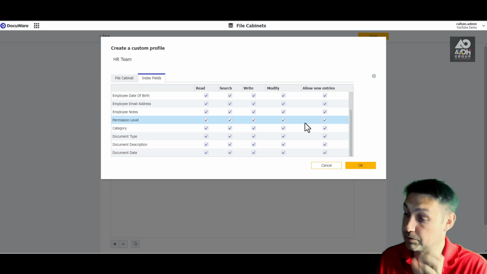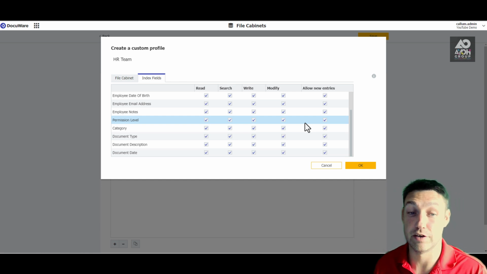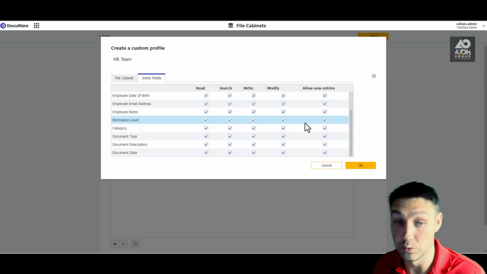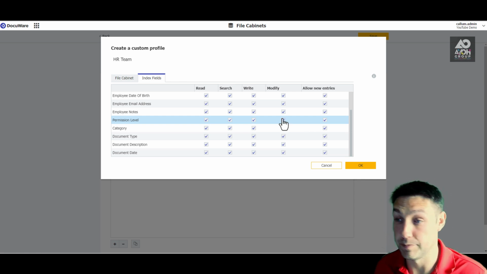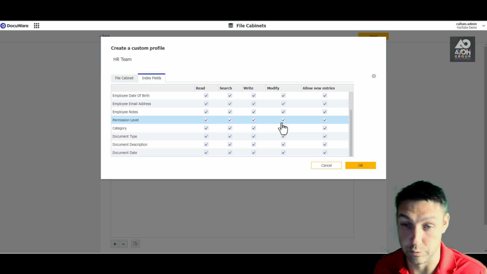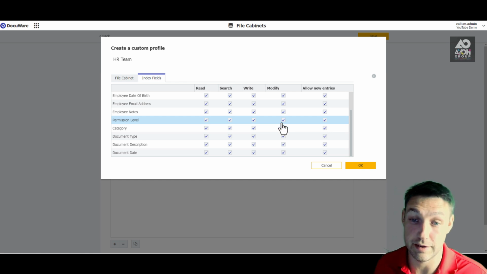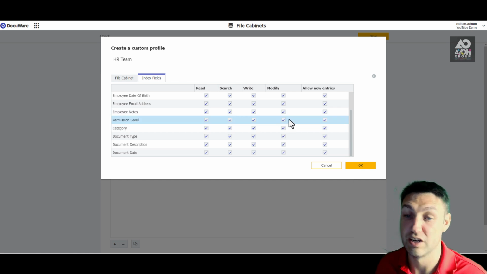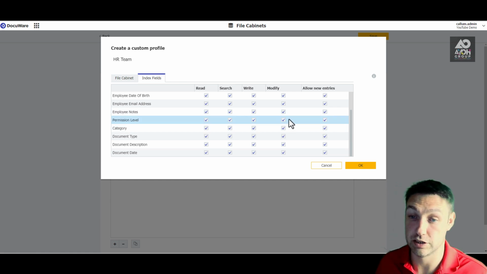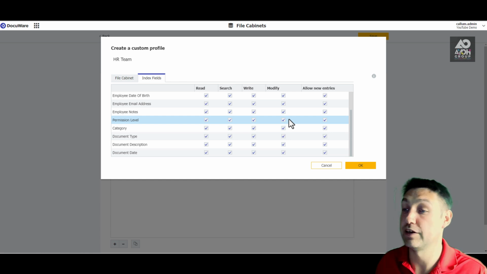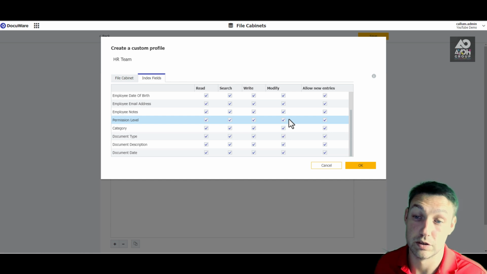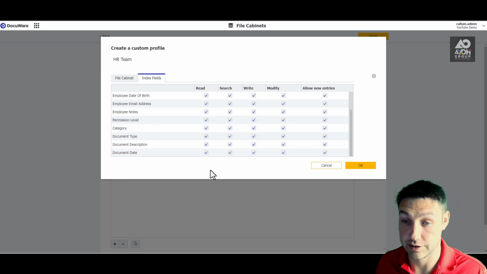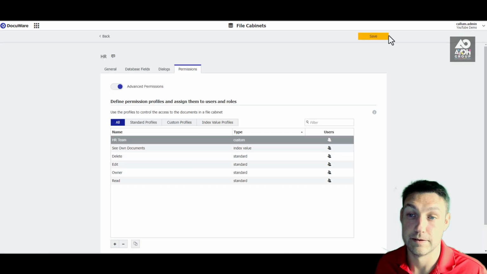What we may want to do is make that a little bit more segregated further down the line. For example, they won't be able to modify permission levels on a document. If a level 4 says, "Oh, can I see that?" If an HR team member has the ability to modify a permissions level, I don't want them going in and making that change themselves. It has to go through the proper channels for that to happen. But for now, to keep it nice and simple, I'm going to leave everything as it is like this. Click OK. Click Save.